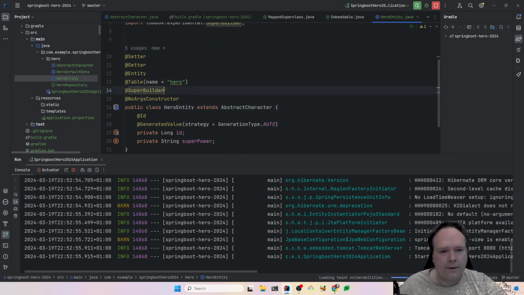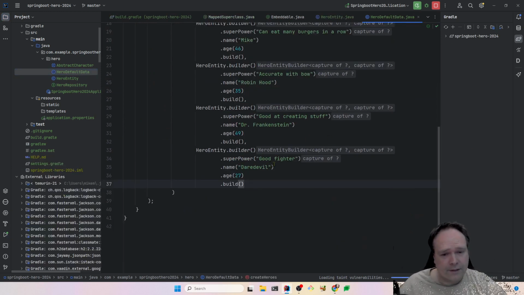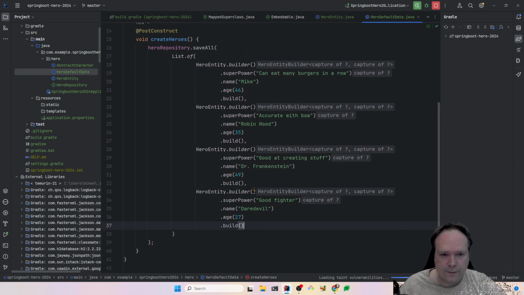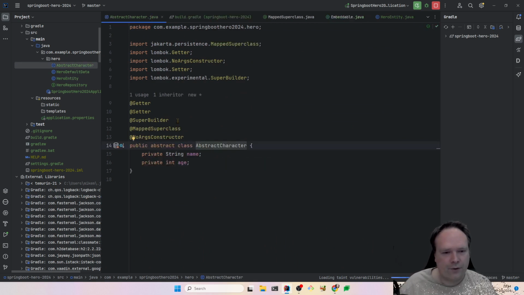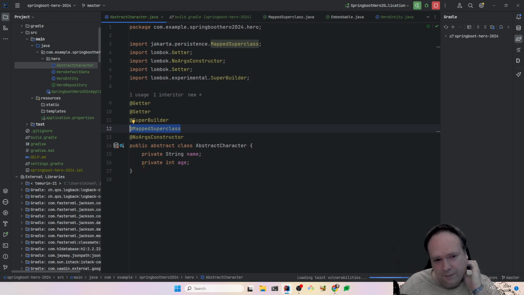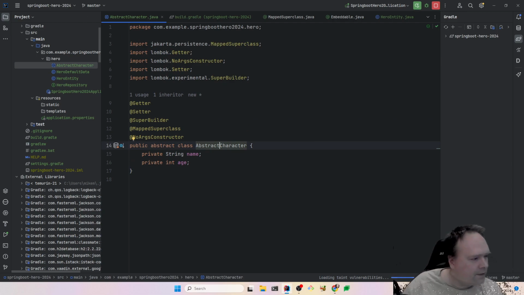Use the SuperBuilder when you are extending classes, when they inherit from each other, and then you don't have to use the constructor, and then you will use the builder. You will be a much happier person. You can much easier create new instances of your classes. So we have a hero, we have a SuperBuilder, we have the abstract character. Again, we have the SuperBuilder, and remember the MappedSuperclass right here, because this is meant for being included into an entity.